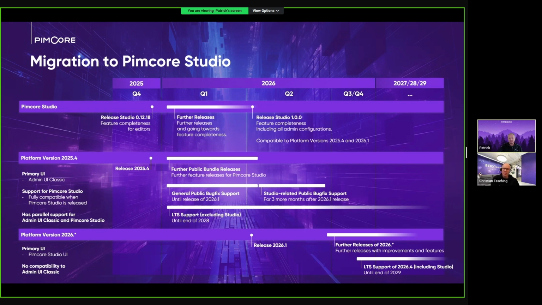This additional studio-related bug fix phase doesn't have any effects, of course, on the LTS support. LTS support for the 2025.4 version is in this case now 3 years, so we extended the LTS support to 3 years, and so the LTS support, of course, is then until end of 2028.